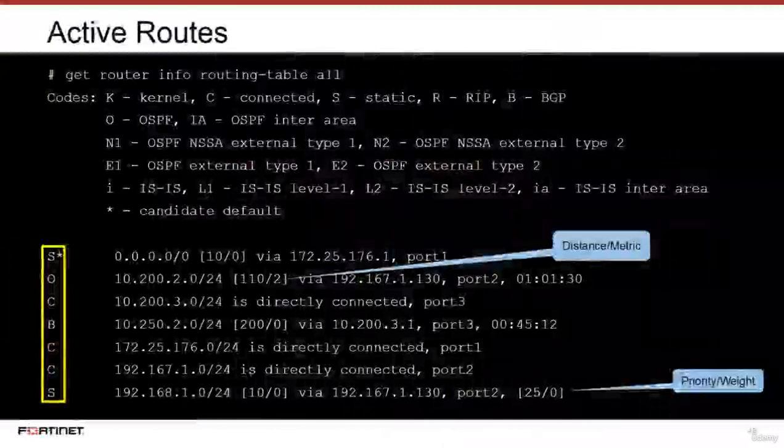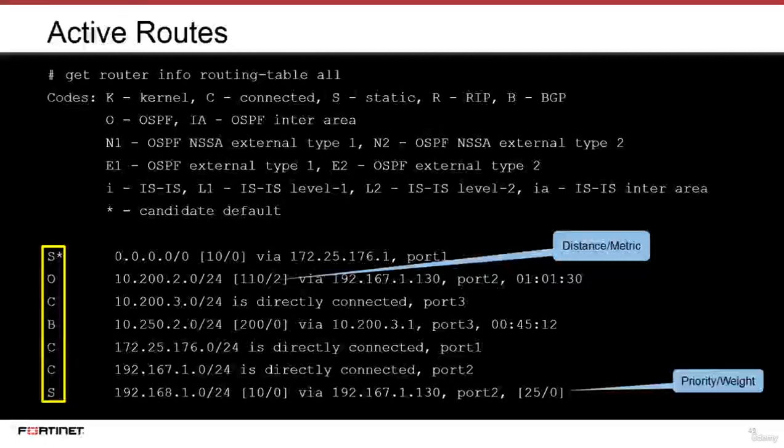Active routes. The command line interface command shown on this slide displays all active routes in the routing table. The leftmost column indicates the source of the route. The route attributes are shown inside square brackets. The first number in the first pair of attributes is distance, which applies to both dynamic and static routes. The second number is metric, which applies to dynamic routes only. Static routes can also have priority and weight attributes, which are shown as the last pair of attributes for the respective route. This command doesn't show standby or inactive routes.